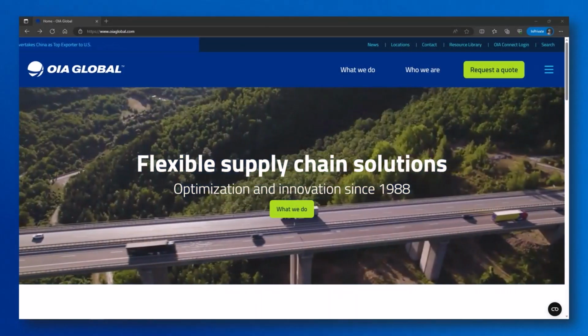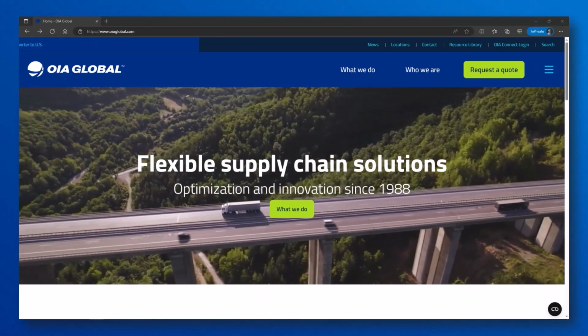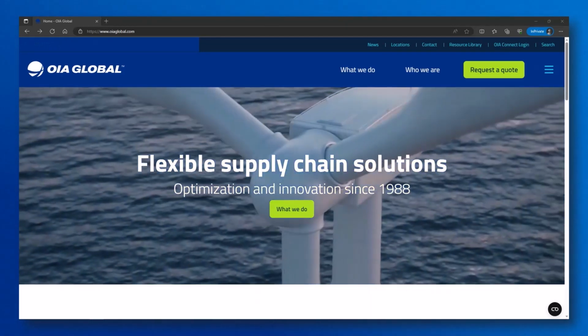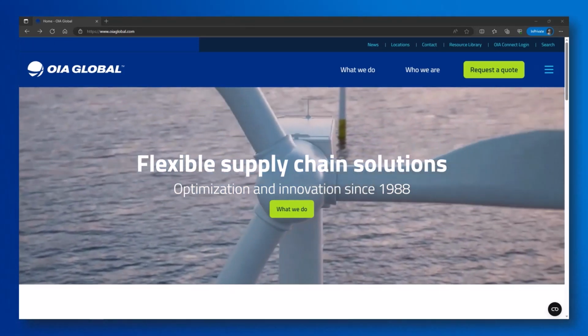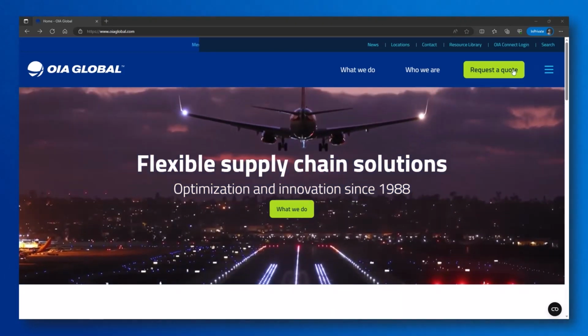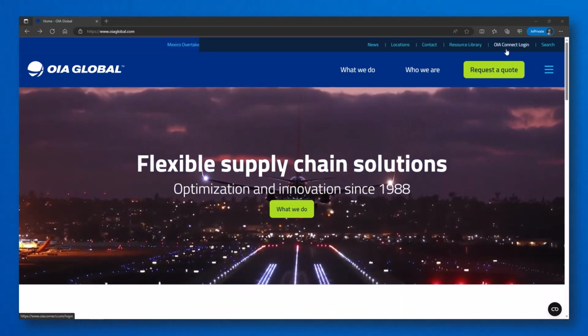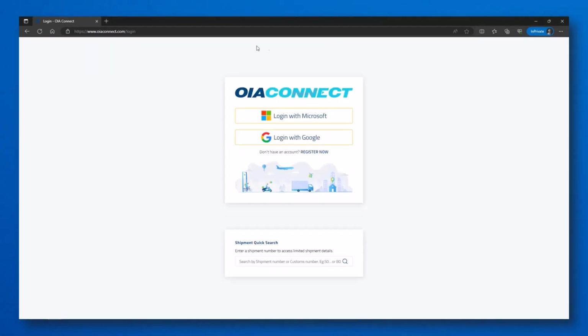Today I'm going to be showing you how to register for an account in OIA Connect. So the first step is to go to your preferred web browser and go to our website, which is oiaglobal.com. Again, in the top right hand corner of the screen, click OIA Connect login. Click on this and it will take you to a new screen, which is the login screen for OIA Connect.